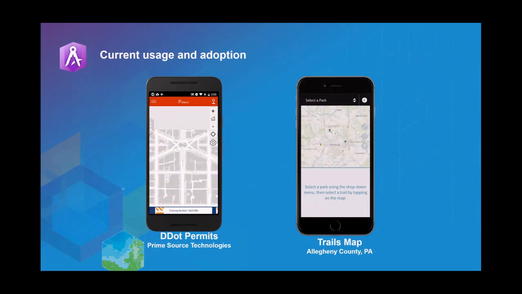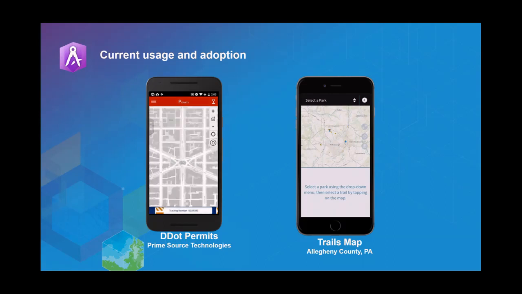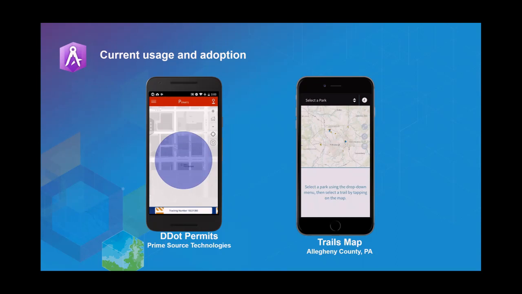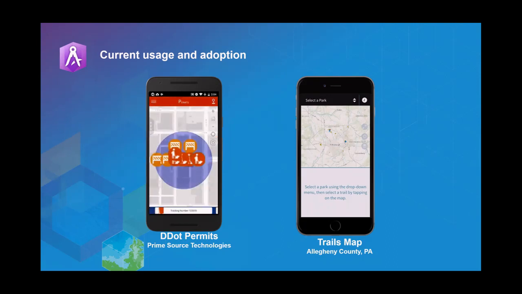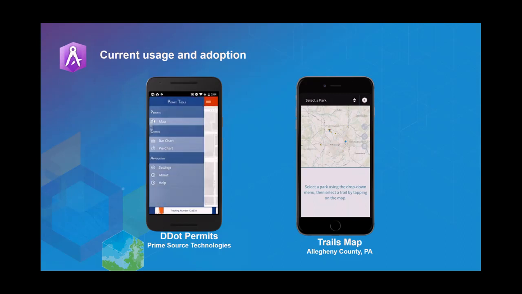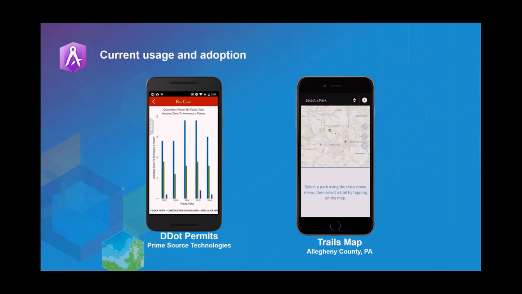A little current usage on some custom apps out there. This DDOT Permits app just kind of came across. Who developed this sent it to us recently. He took a few of our samples and made a really nice looking app where you zoom to a location, you long click, it does a buffer, and it pulls up all the permits that the DOT has submitted in that area over the last while. You can then get more information about those permits, and he's incorporated some charts and graphs here as well.